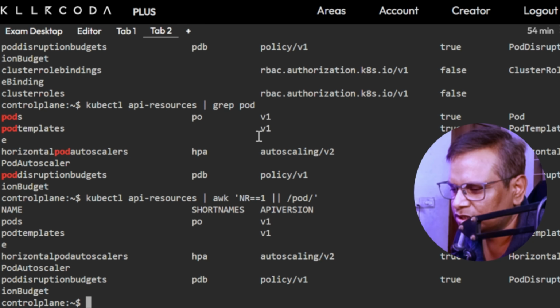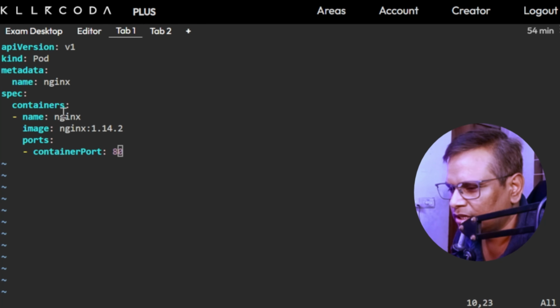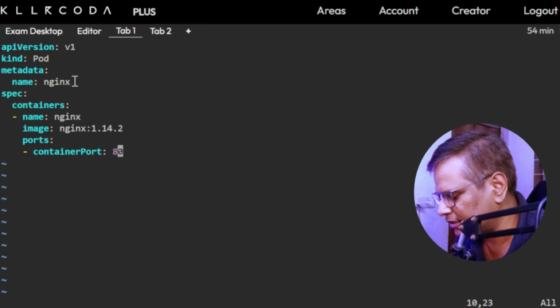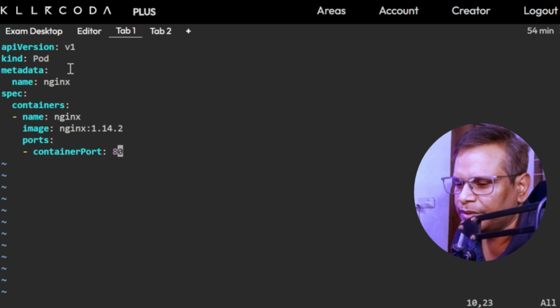So API version is v1. So I'll come back to here. That API version is v1. Kind is the resource, that is Pod. So P is capital and the rest of the letters are small. Metadata. Metadata is just for your information, and I can write many things here.